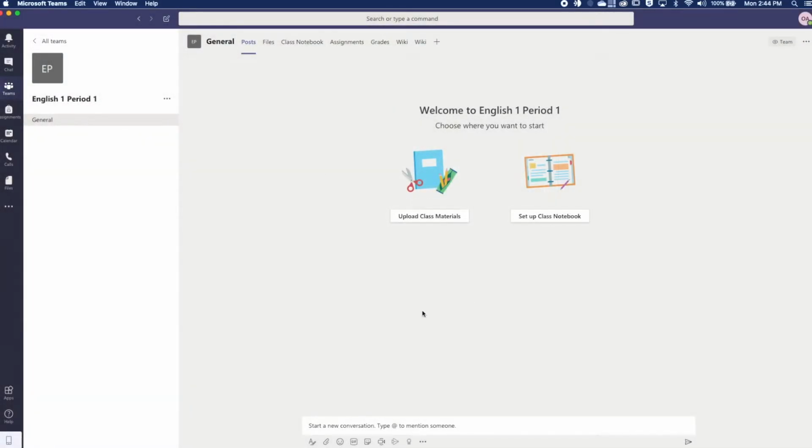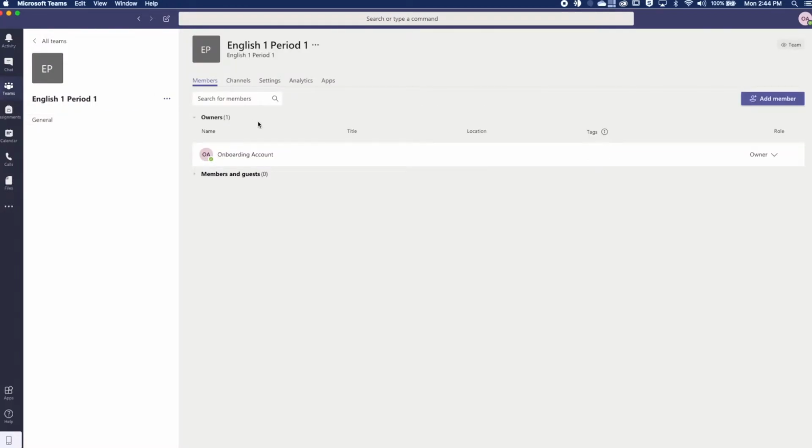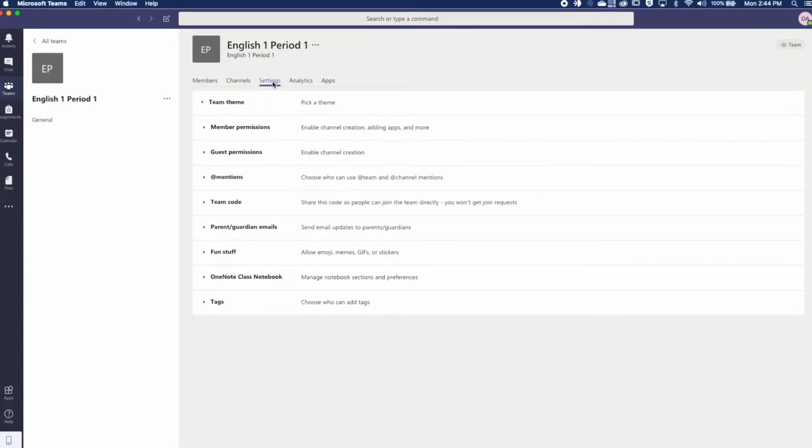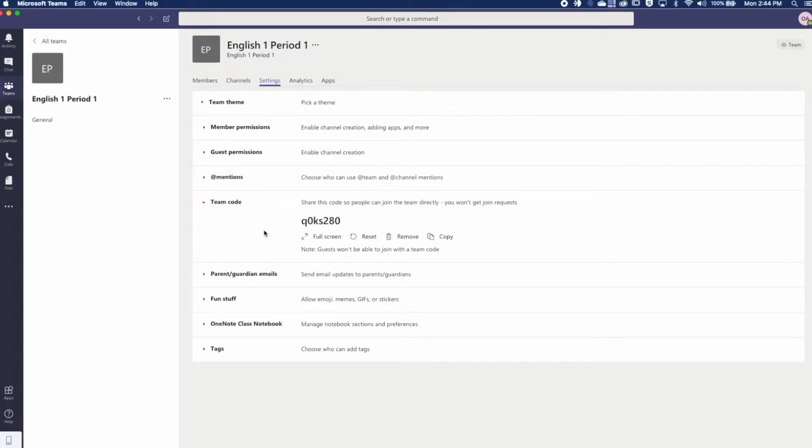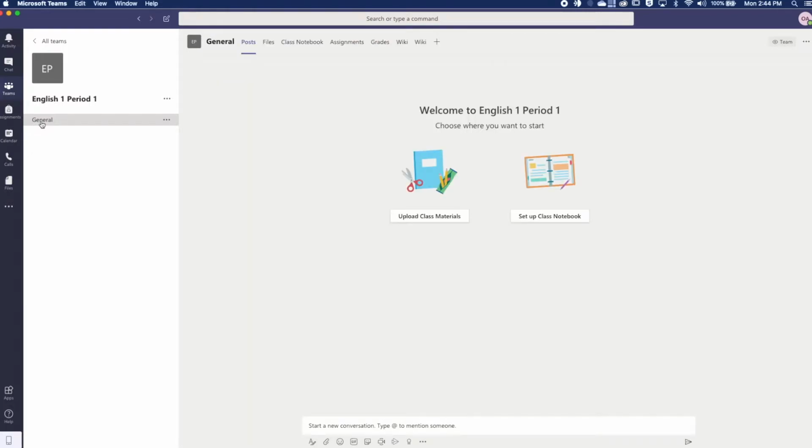The next thing we want to do is set up a few of the core settings before we get started. Click the 3 dots and go to Manage Team. Go to Settings and to Team Code and hit Generate. Copy this code. In order to add your students, you're going to need this code. Click General to go back to the team page.